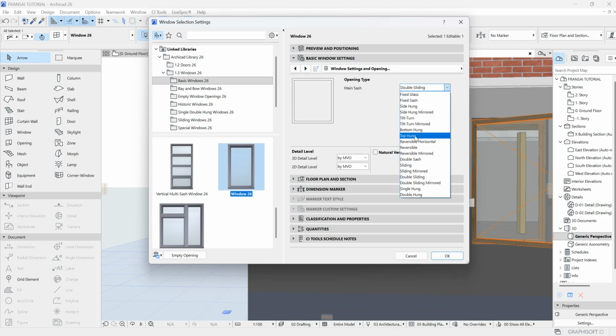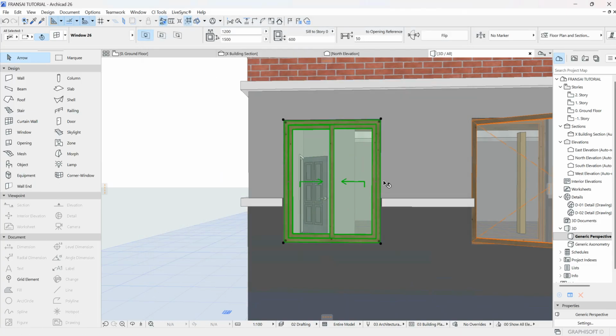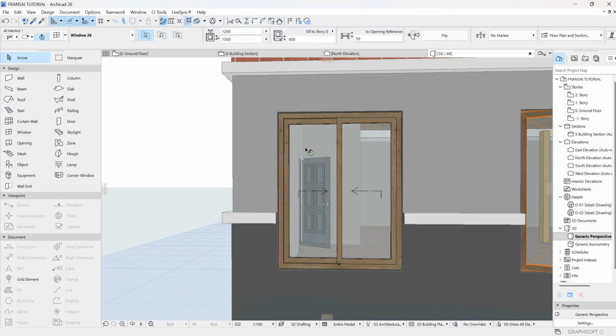There are different ones you can actually play with, but these are the most common ones, either sliding or double sash, or the single side hung that came out as default, or the top hung, just like that, depending on what you want to achieve. But for the sake of this video, let's work with this double sliding and click on OK. Okay, this is what we have.